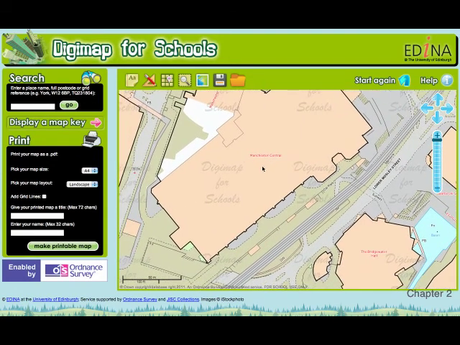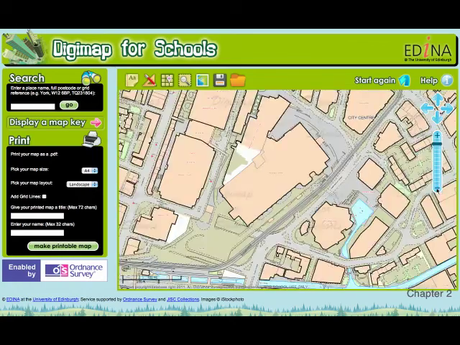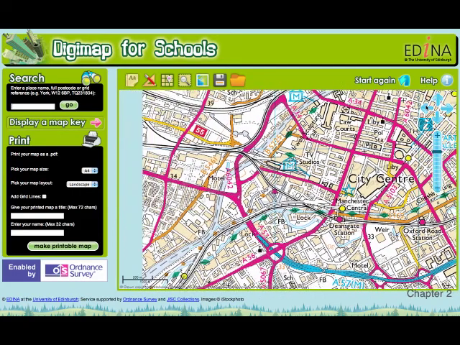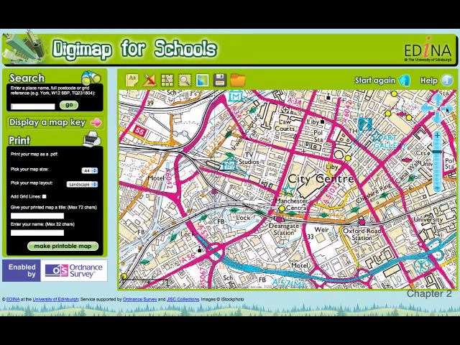Again, we can pan and move around. In order to zoom out, we simply use the zoom bar on the right hand side of the screen. By clicking on this, we can zoom to the relevant map. Using the arrow buttons at the top right allows us to pan the map as well.